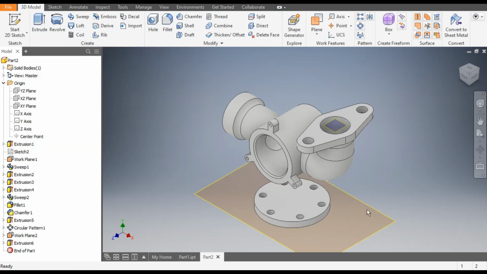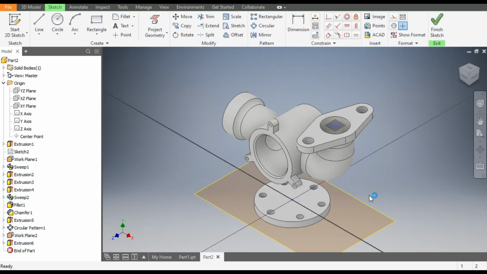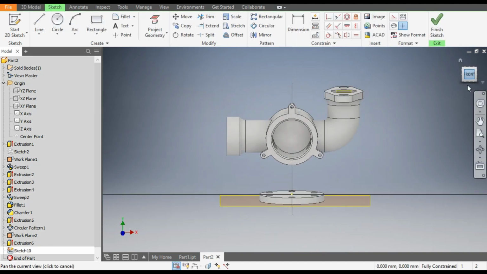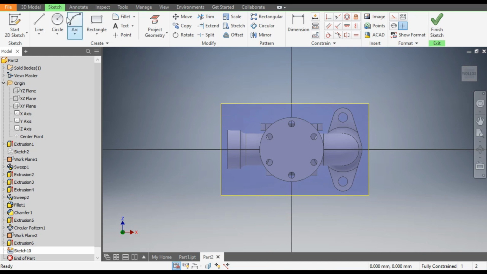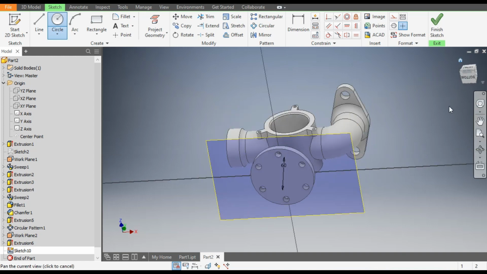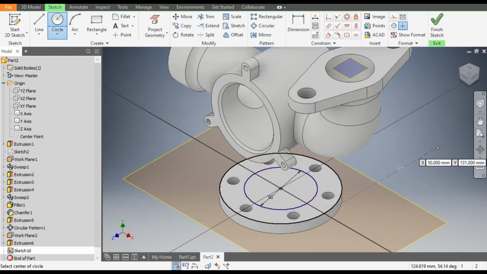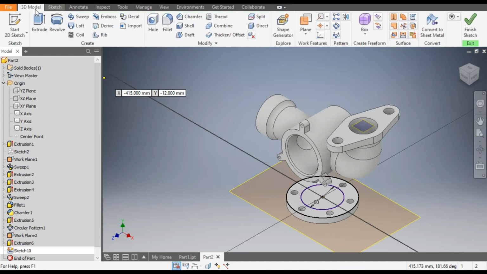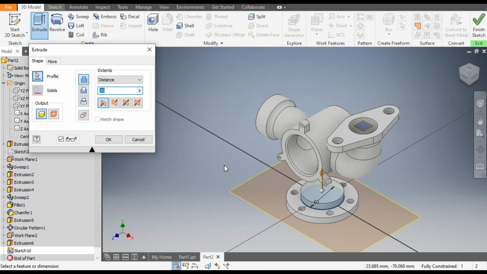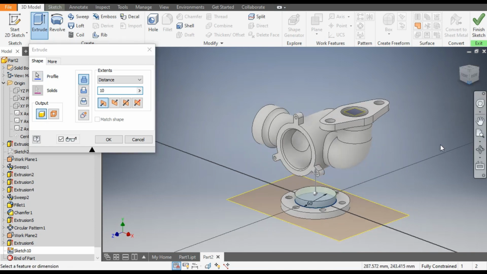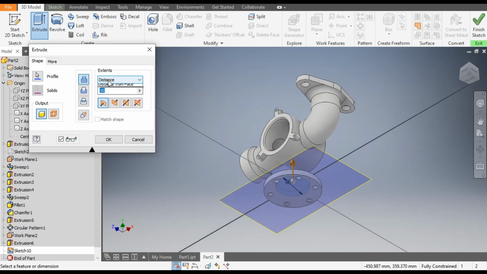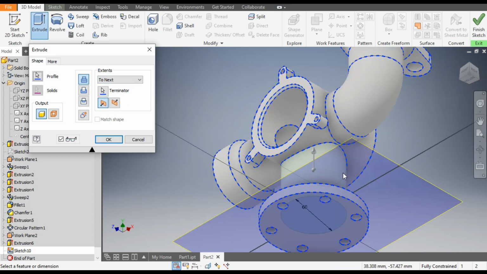Now select this face, create new sketch, rotate the view to bottom, go to circle command, here make a circle of dia 60 mm, rotate the view. OK. Now go to 3D model, extrude. We want to extrude it up to this profile. So from here select to next. So this will be extruded till here only and OK.